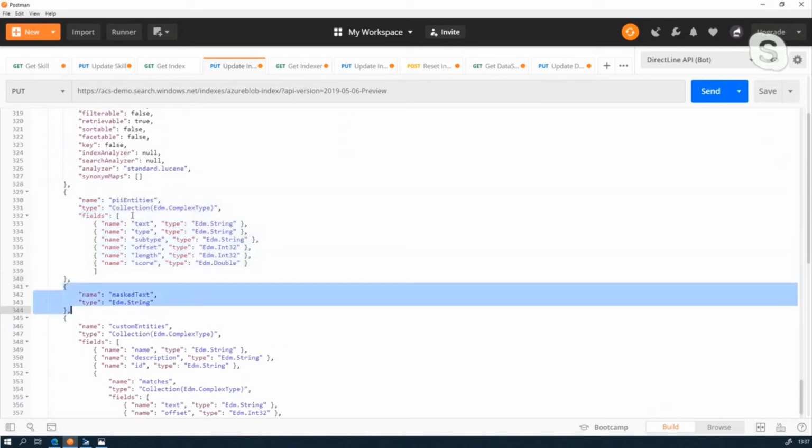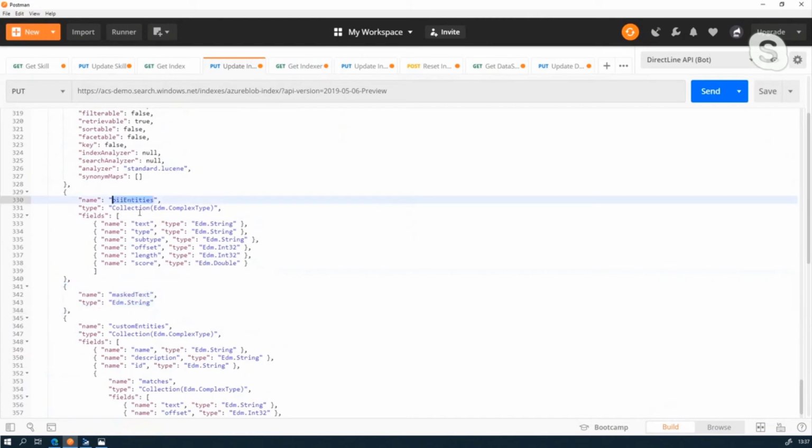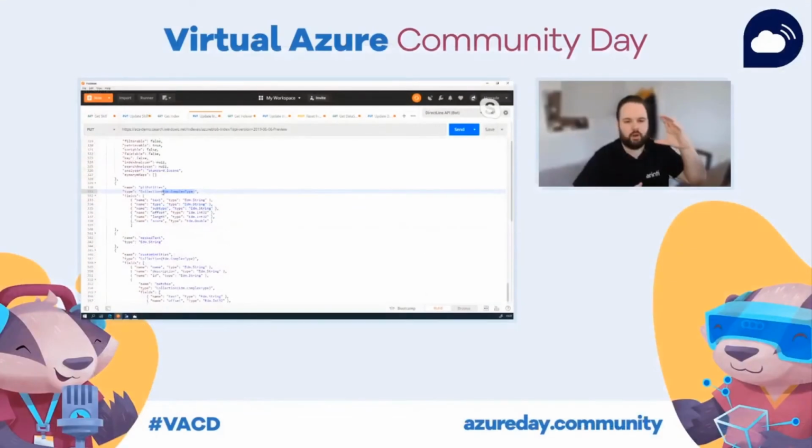Now PII entity is quite a special one because it's a complex type. This is also, well, it's been there already a while, but it's a feature that was not there in the beginning, which means you can have an object within an object, or an array of objects within an object, which can give you better functionality to use it within applications, for example.